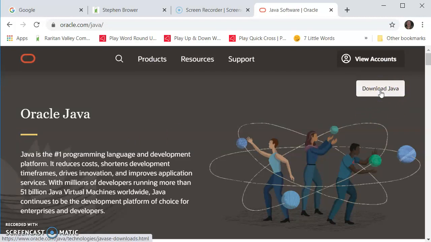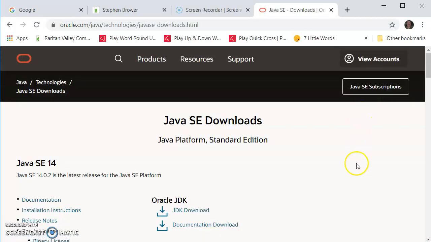And by the way, I do believe I have a link in Canvas directly to the next page we're about to go to, in case that link changes. What I'm showing here is the navigation to get to the download Java. There's an Enterprise Edition and a Standard Edition. The Standard Edition is fine for what we're going to use.